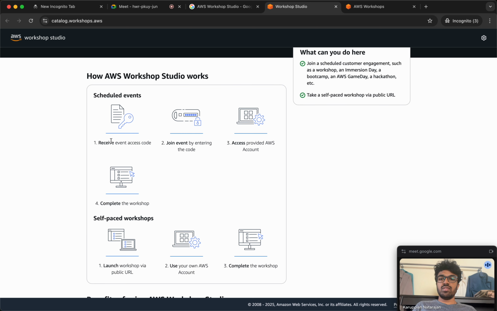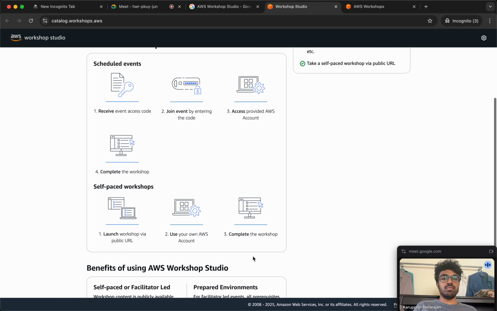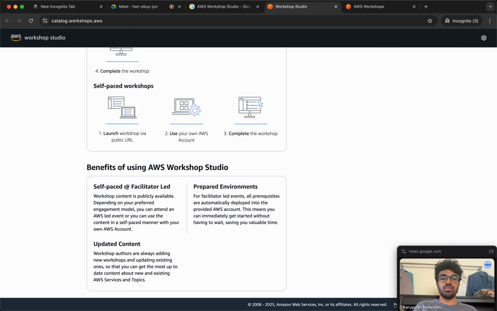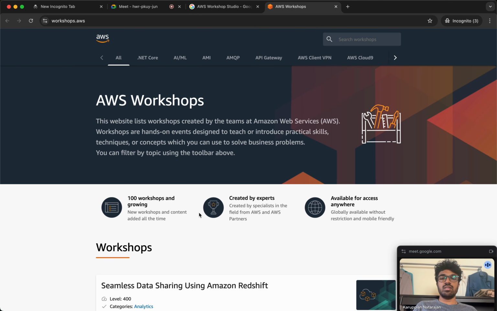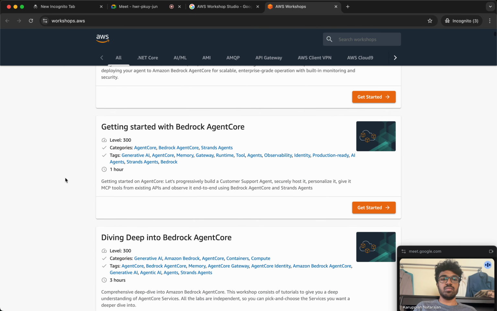So you receive an event access code, join the event, and access is provided through an AWS account. They'll give you an AWS account with access, and you can complete the workshop. Self-paced workshops are also available, so you can use your own AWS account and complete the workshop. You can check this out and see the public workshops that are out there.